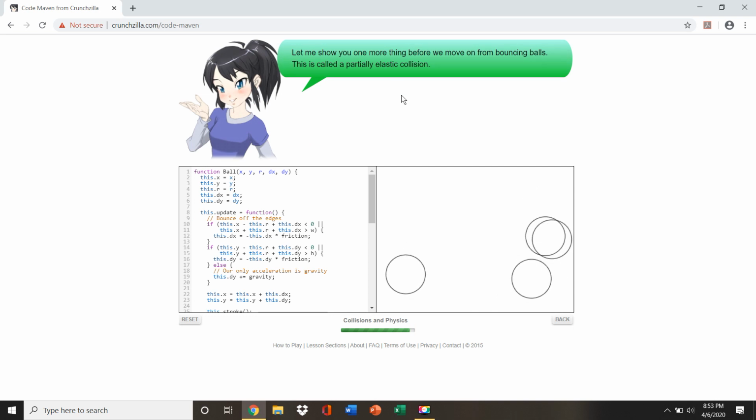Let me show you one more thing before we move on from bouncing balls. This is called a partially elastic collision. Okay, so a fully elastic collision is when velocity is conserved, right? Kinetic energy is conserved so that after a bounce happens or after a collision happens, the object has the same speed as it had before. That speed might be in a different direction, up versus down or down versus up, but it's the same magnitude. With a partially elastic collision, something gets lost to friction, and that's what we have here.